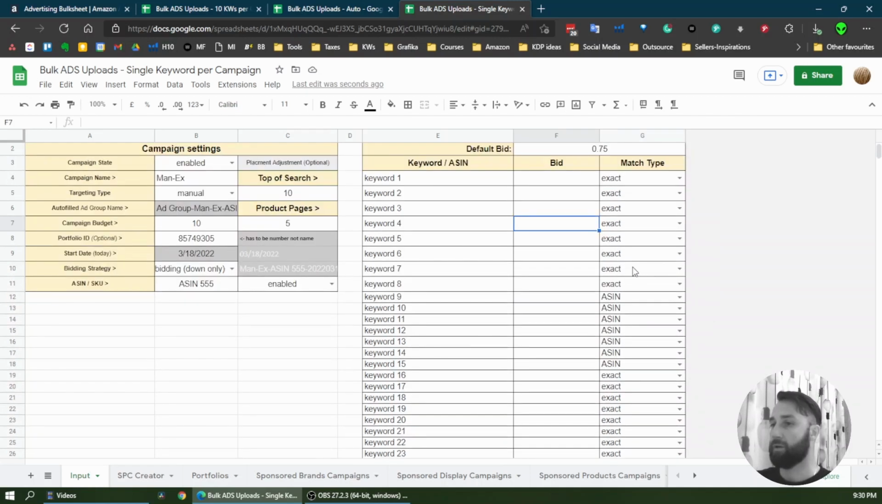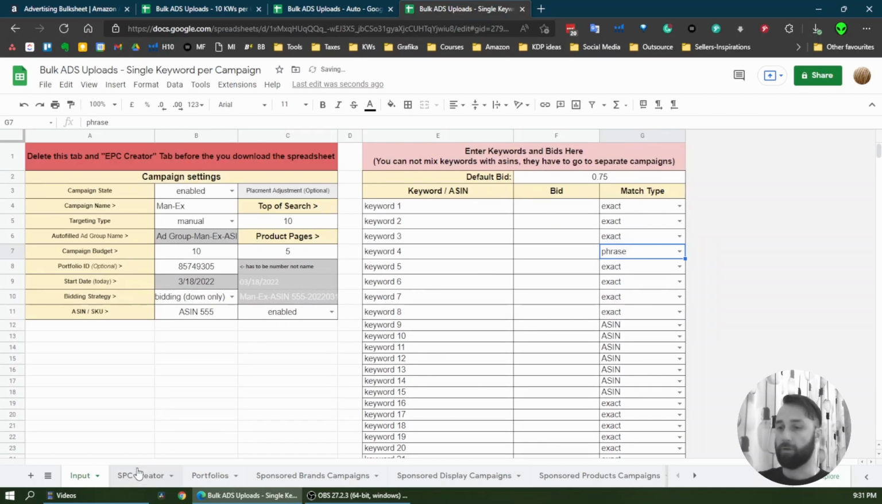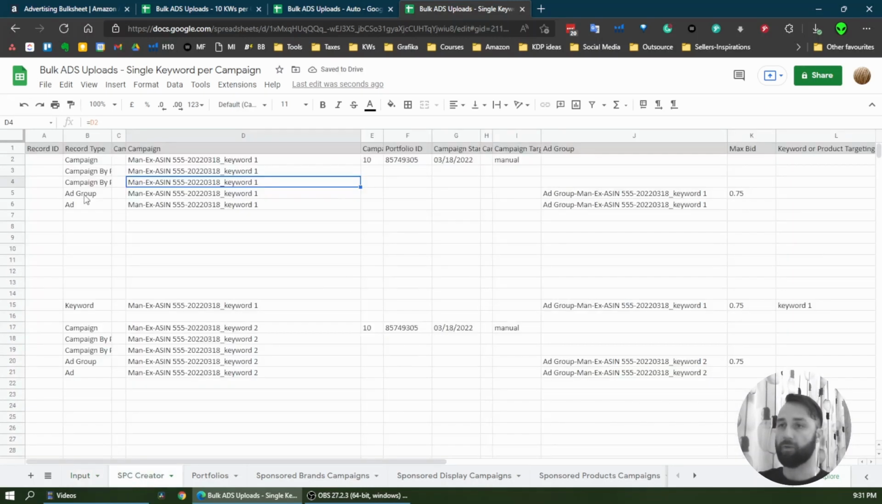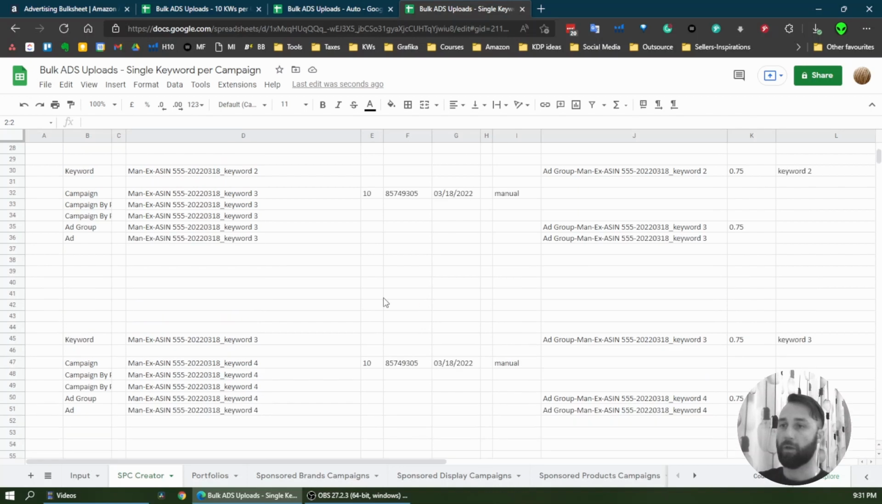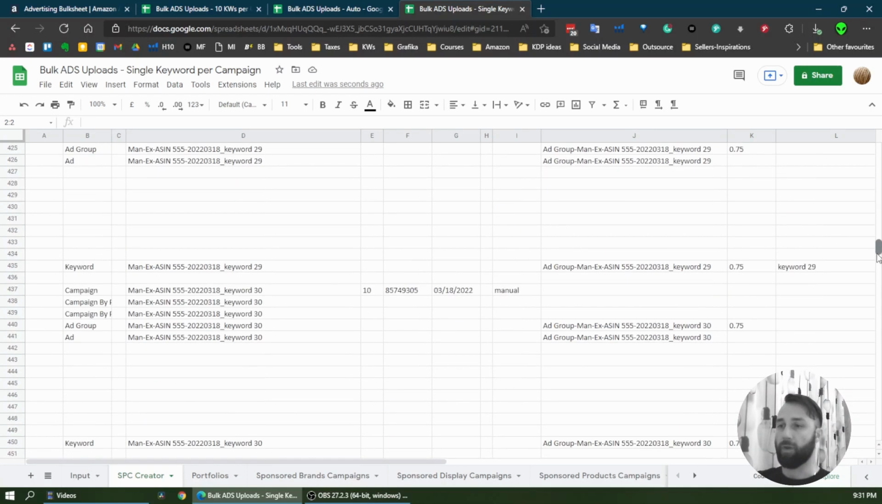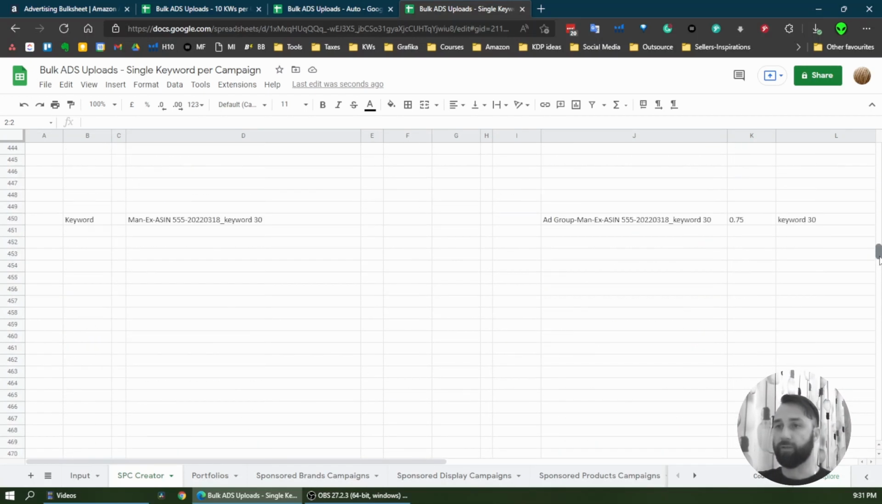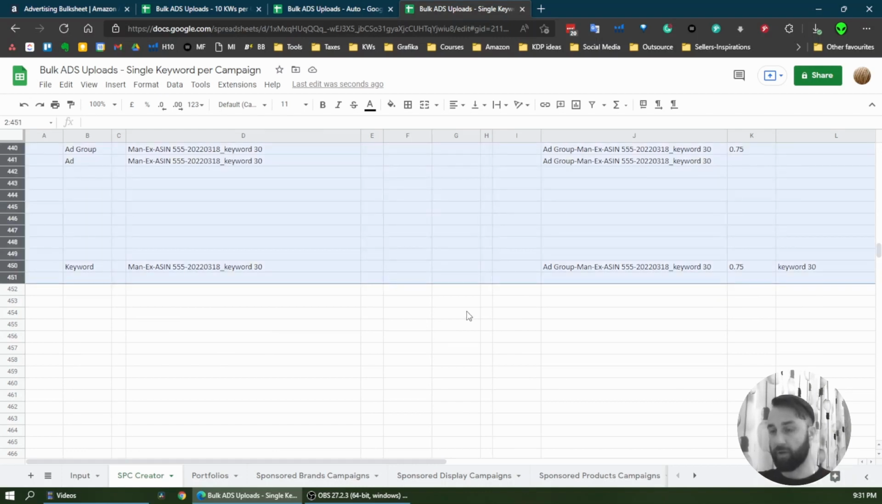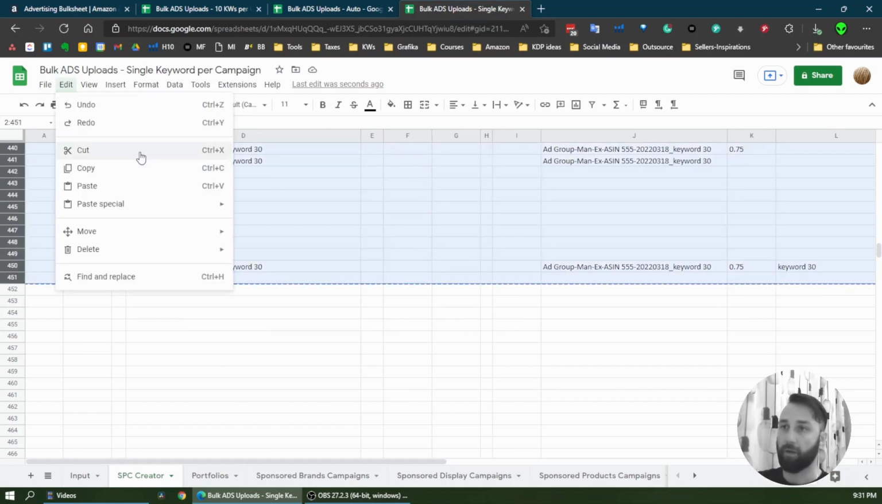And over here we can mix and match, because each keyword will create its own campaign independently, so we actually don't mix keywords and product targeting. So it's similar as in other products. We will just copy everything which was created in our creation tab. So let's do edit and copy.